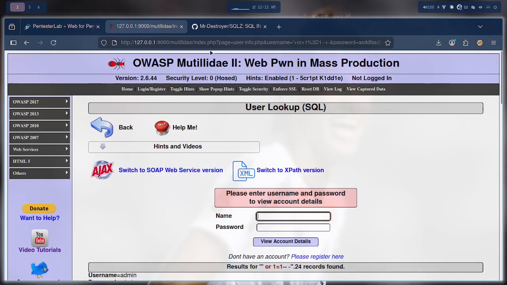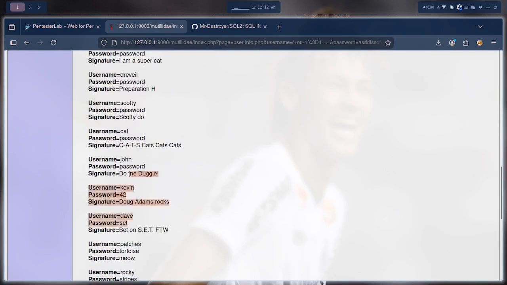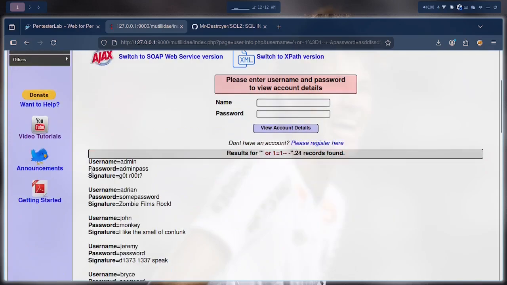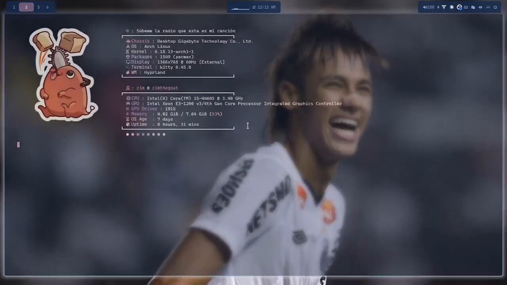So as you can see, its loading time was good. As you can see, 24 records found, because this 1 equals 1 is true for every user. That's why it showed every user. As you can see, there is my name also. I created one. So now we're going to see how to perform SQL injection automatically with sqlmap.